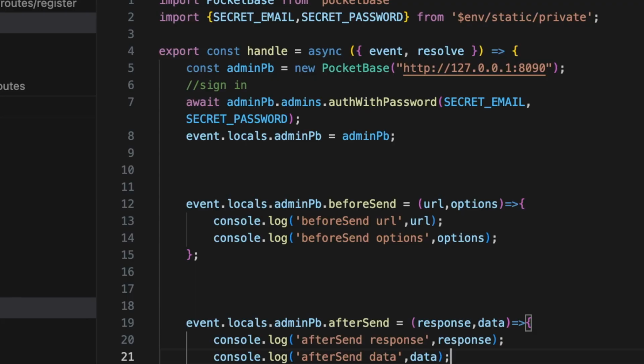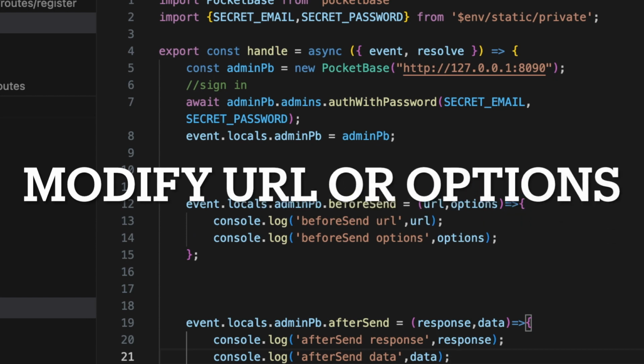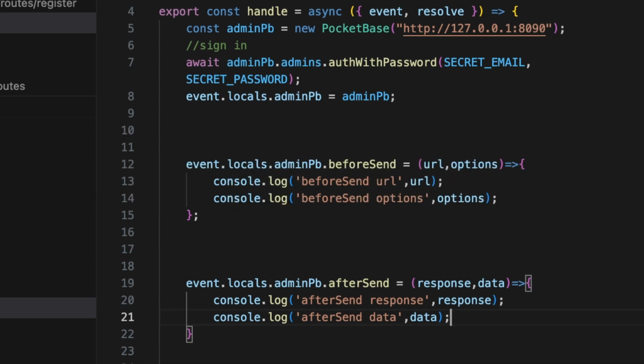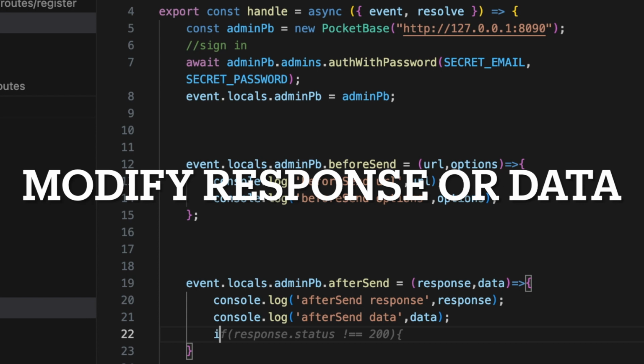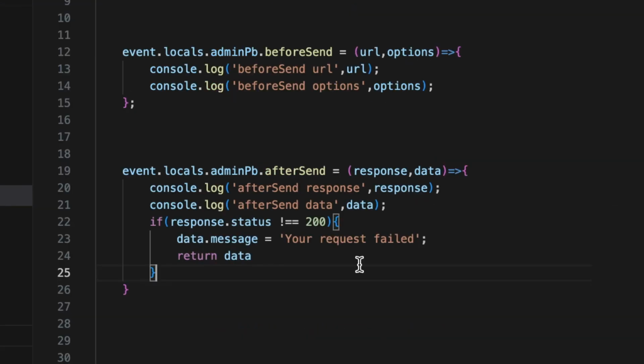So how is this helpful? Well, you can do pretty much anything you could possibly think of here. Inside of our after send, let's just add in a little check. Let's do if response.status not equal to 200. Let's set the message to what we want. Let's just say your request failed. You could implement an entire error sanitization layer here, sanitizing your errors to be exactly what you want them to be, setting custom response statuses and messages just like this. So add this in there and then give that a save.